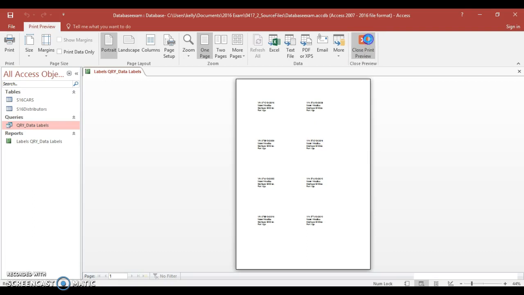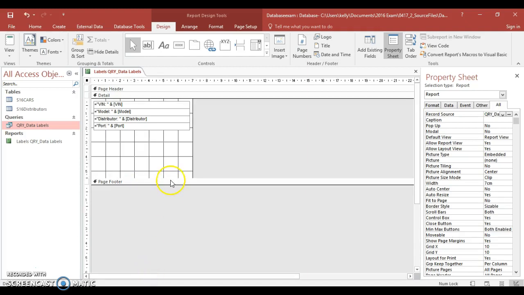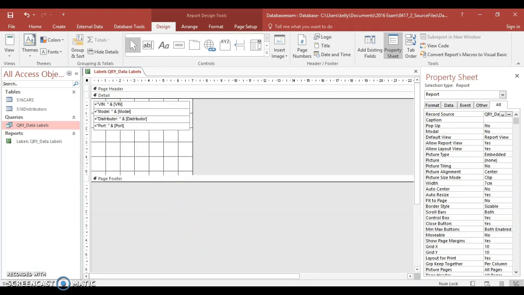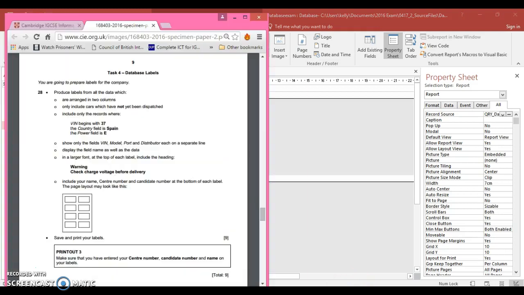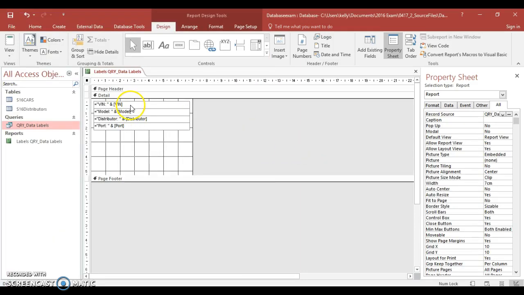And you close the print preview, go to view. Oh, it's already in design view, so that's good. So we need to move these down. Now what I don't suggest is you pulling these footers down, because you need your labels to actually look like what's on the screen here or on your paper. So you can see there's supposed to be about 8 labels. Okay, so double check that after as well.